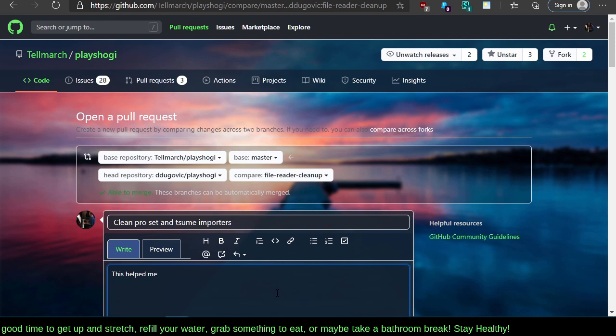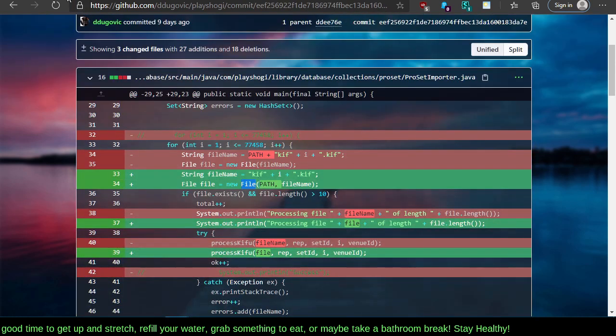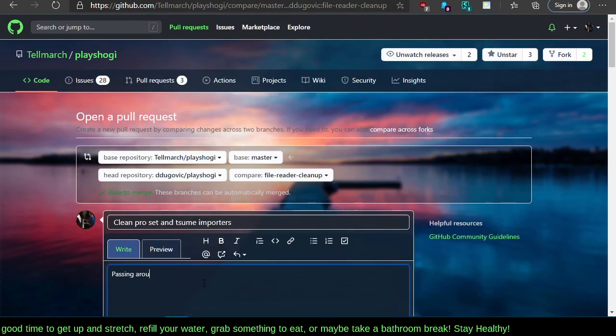This helped me deal with, this helped isolate path delimiter issues. Let's see. Passing java.io.File instead of java.lang.String. Using java.io.File where possible made it easier to troubleshoot. Yeah, I don't even need to explain this.